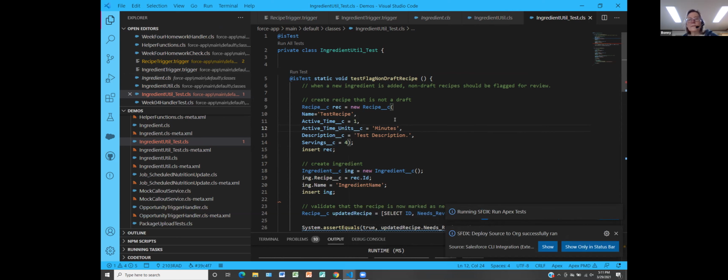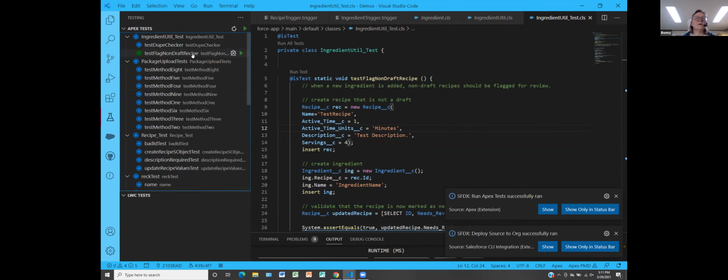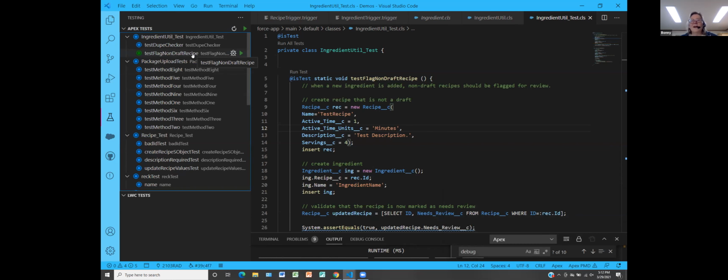Yay, test ran successfully. And that means I get the nice green dot over here, which is what we're always going for with test-driven development. We start with a test that doesn't pass, and we end with a test that does. So awesome. And it's all about how we set up this data. In other words, with this test flag non-draft, we wanted it to not be a draft.